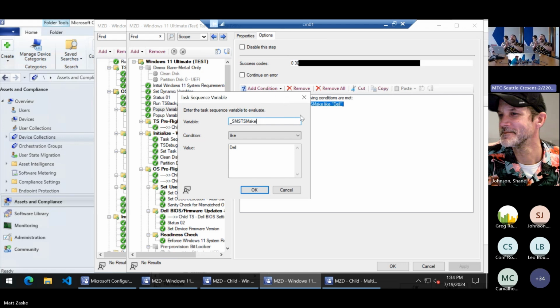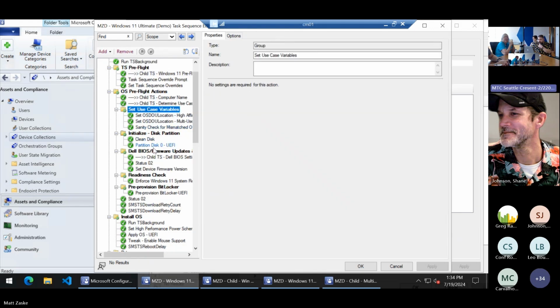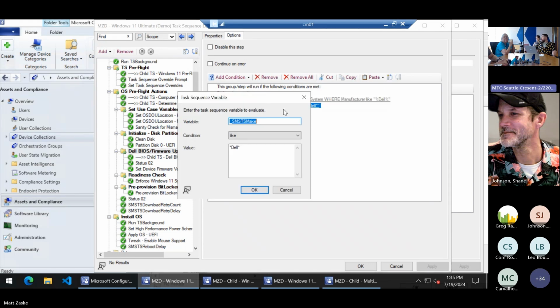Like, oh, I can go get rid of all of that gnarly long WMI query in the task sequence step. Yep, okay. That WMI query goes away now. So if I look at one for that, where is the Dell one? Here, Dell BIOS firmware updates. Here it is. That's what I used to be using. The WMI query, select from the Win32 computer system, right? Manufacturer like Dell. I swapped that out. These two things do the same thing in essence, as long as that SMSTS make is set.